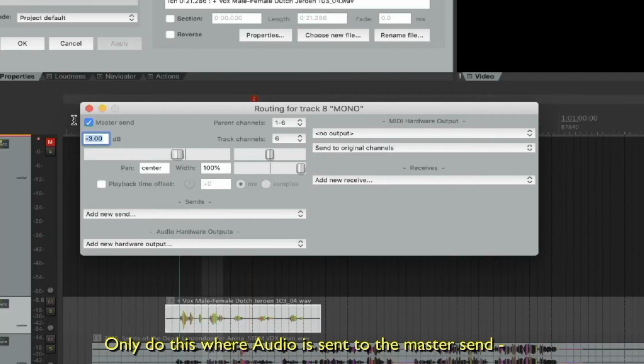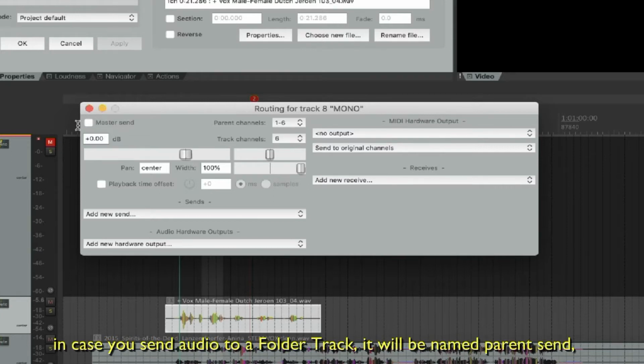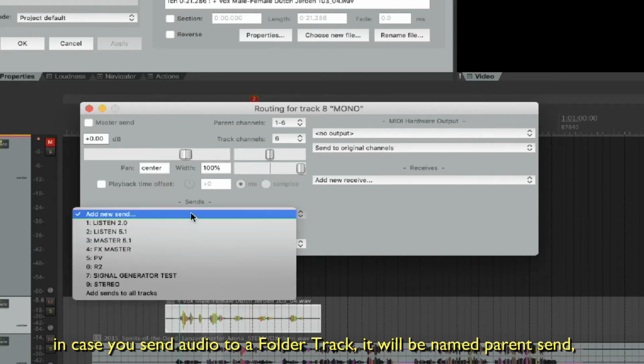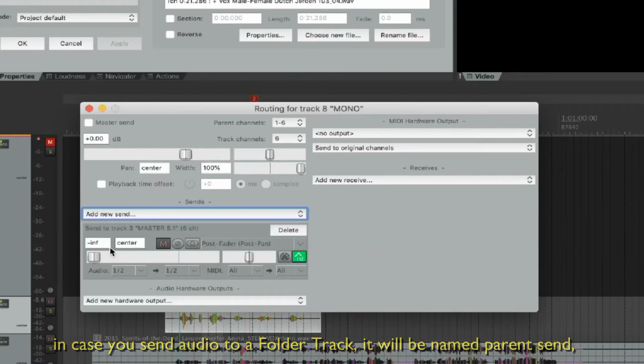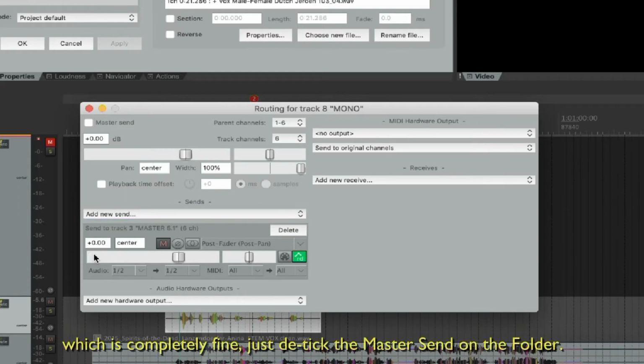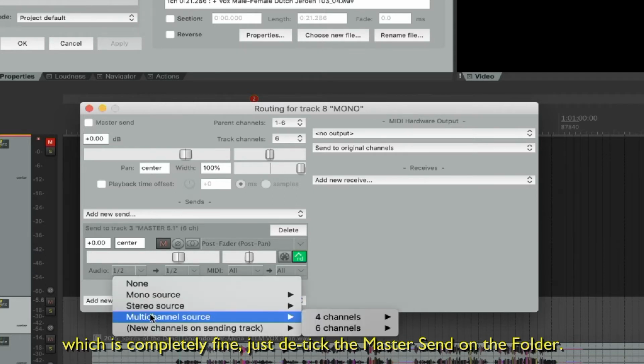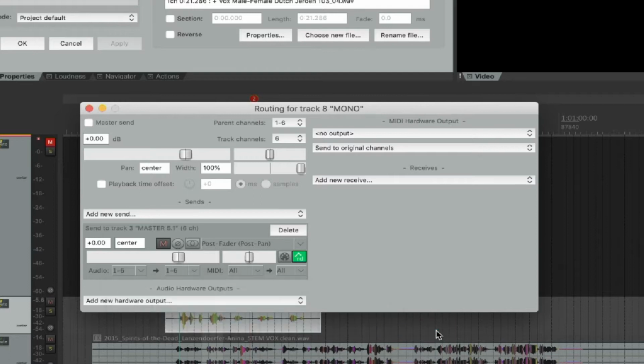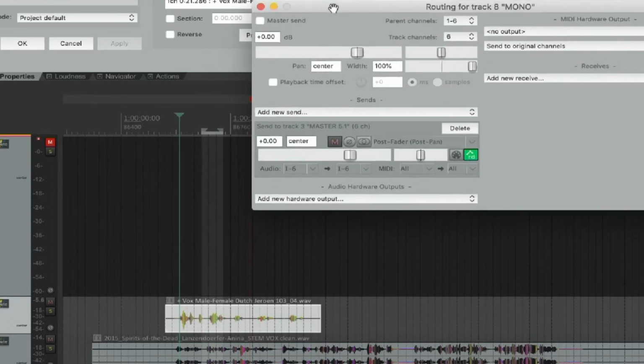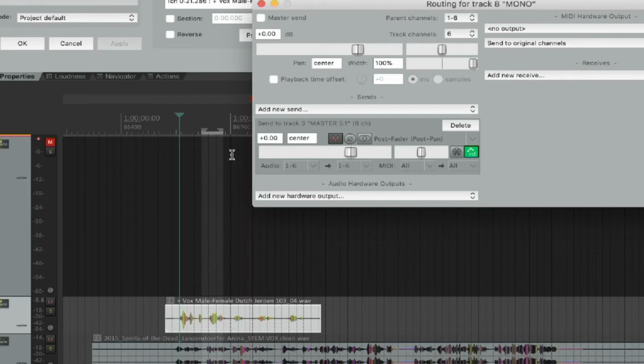Now I'm going to go to the routing, and I don't want to send it directly to the master send. So what you will do in your session is deselect the master send. We don't want to be sending it to the master directly. We want to send it to the master 5.1. We need gain at zero, and we don't want only two tracks. We want multi-channel source 1 to 6. Now it's properly set up in my track.